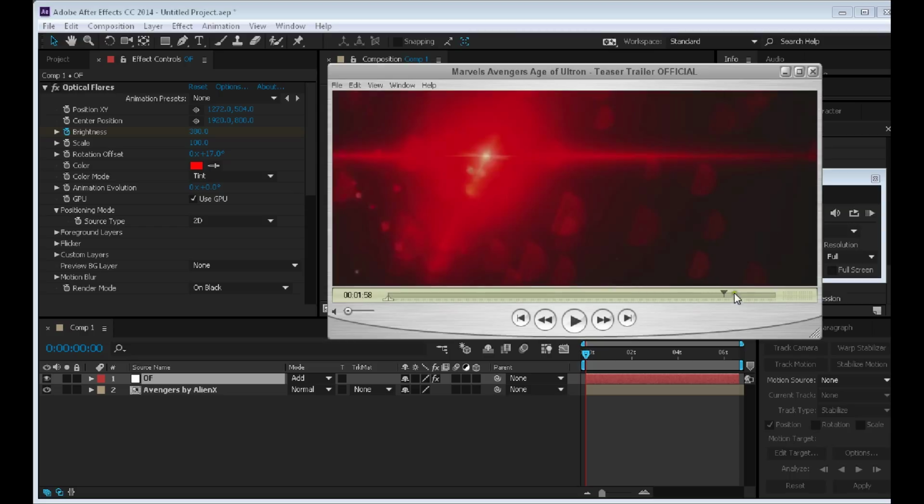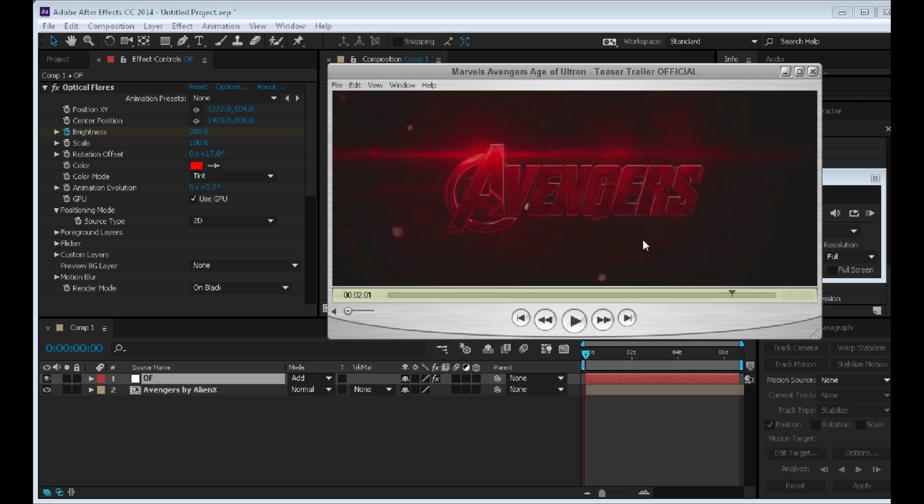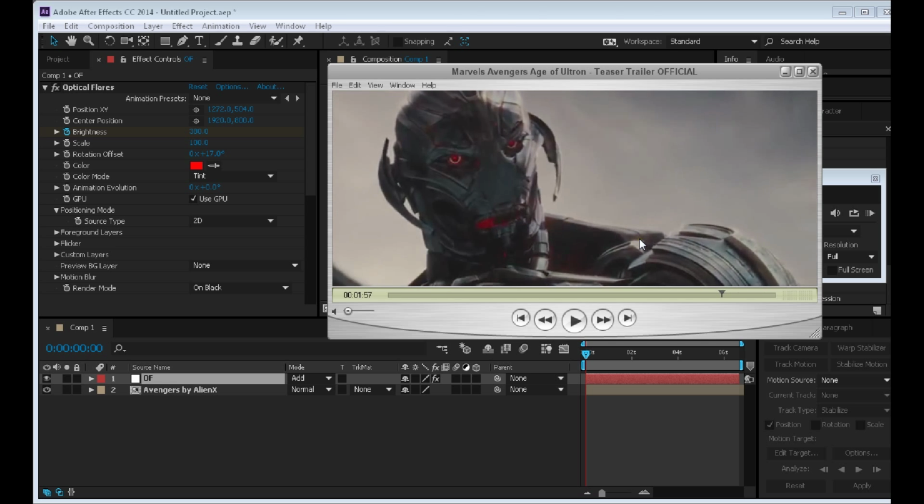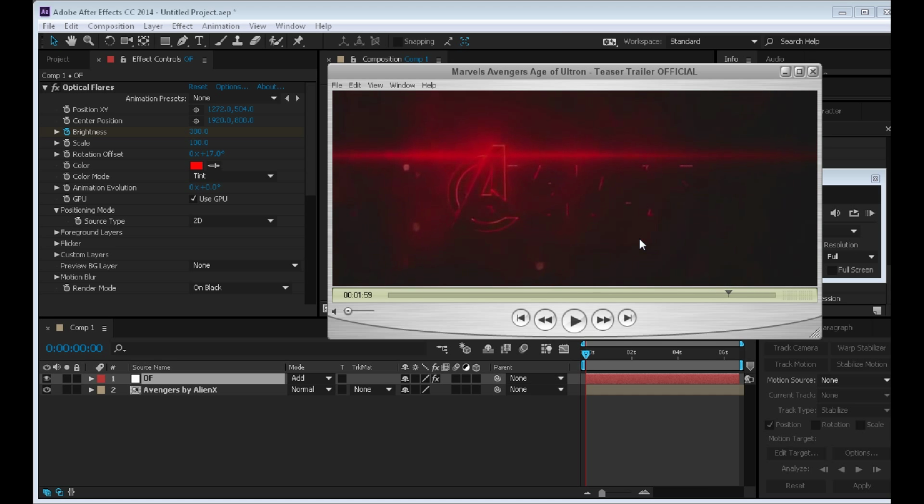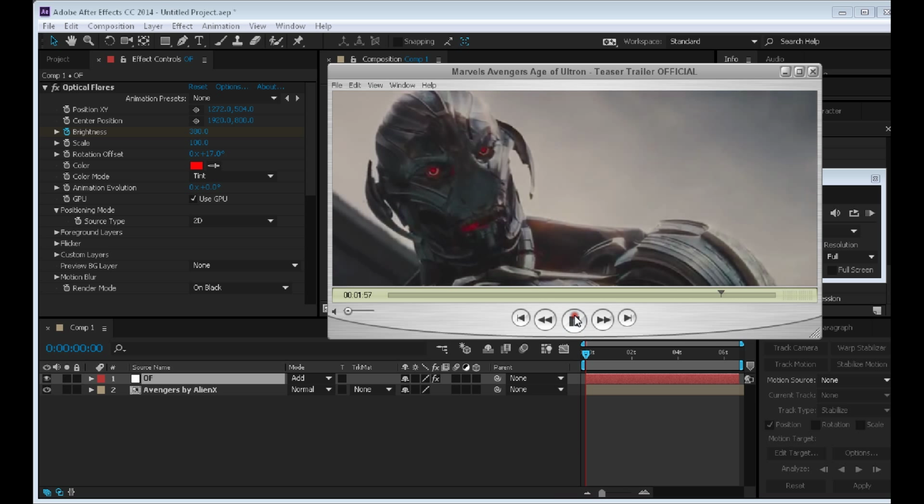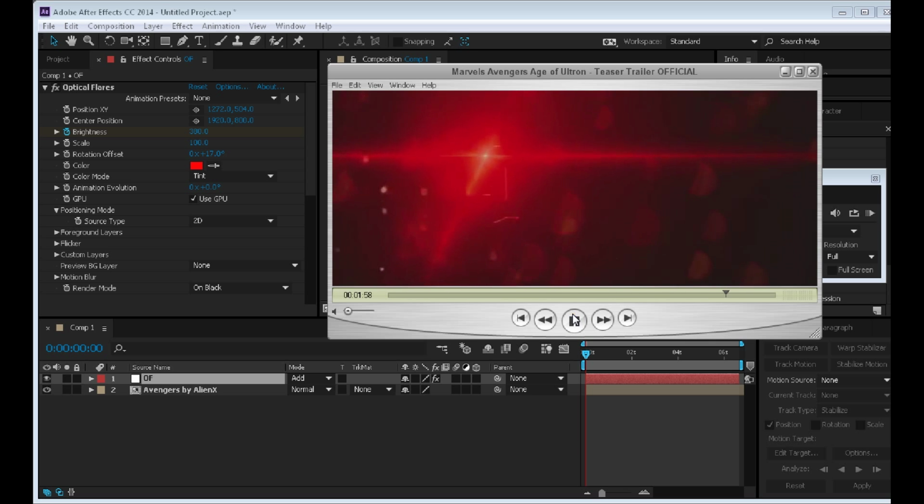We see some particles floating. You can just add any stock particles from pond5.com or Video Copilot's Action Essentials. You could get them from any stock site. You could also do it in Trapcode Particular if you have it. You can make some particles, but stock footage is quicker.